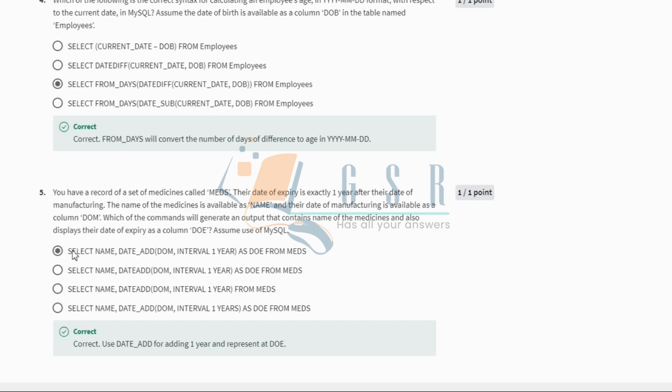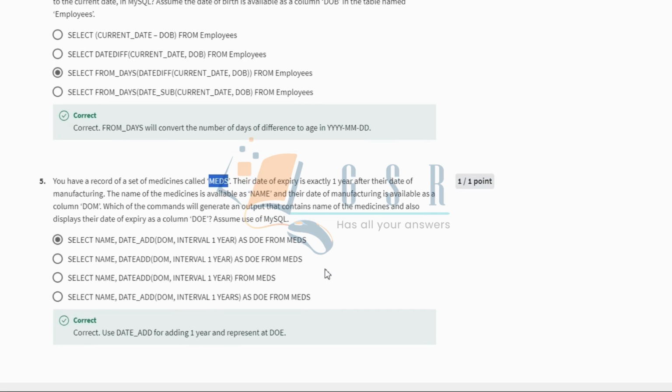So what we are going to do is select name, it will give the name of the medicine. Date add. Now we are going to add some date to DOM, that is the date of manufacturing. Interval 1 year as DOE. So we are going to give an alias here, DOE. DOE will give you the value 1 year after DOM, from meds. The meds is the table that we have here. So it will give you the expiry date of each medicine on the basis of the date of manufacturing they have.